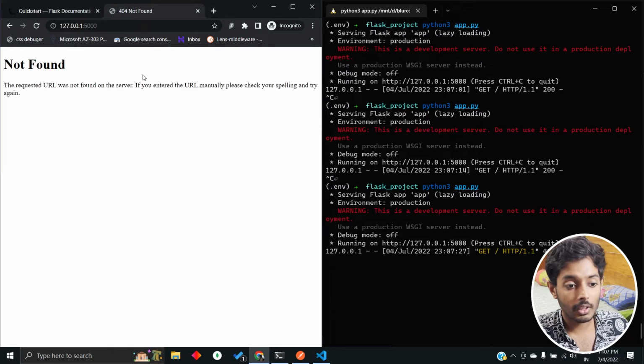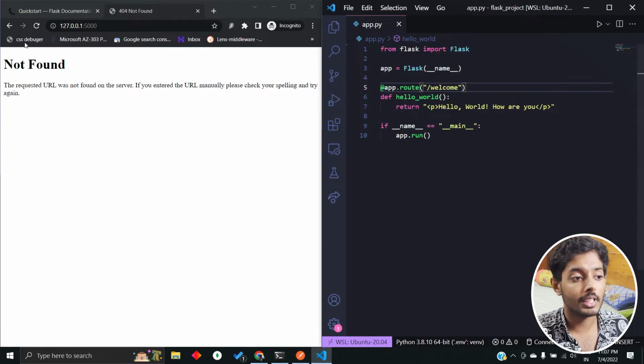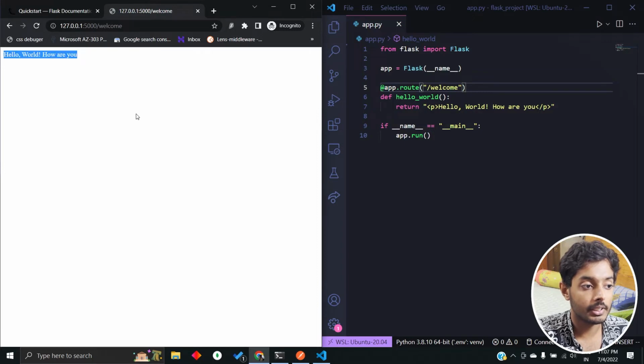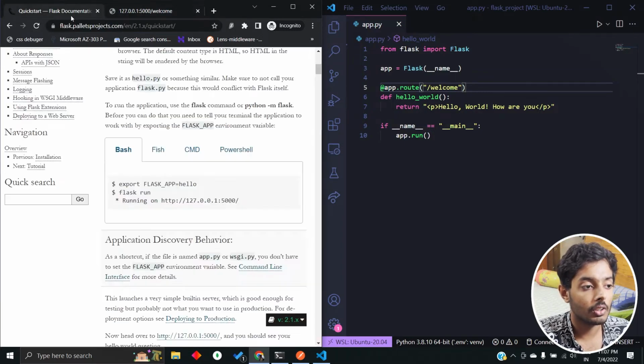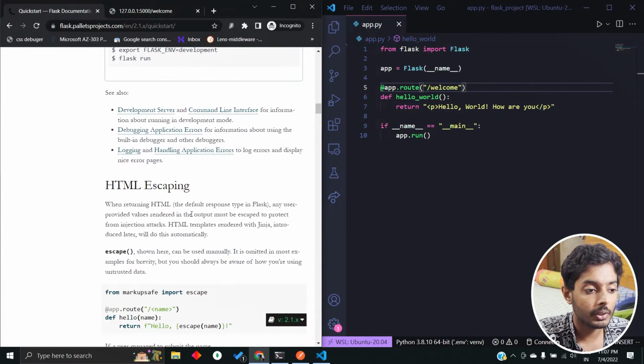We refresh this. Now it will give us 404 not found because we have moved our one and only API endpoint from / to /welcome. If we now go here and write /welcome, we get the same thing there. Now this is from the browser. This is a GET request. When we use something from the browser, we do a GET request.